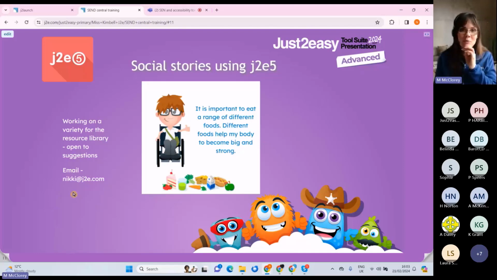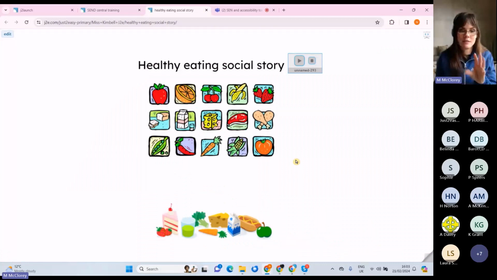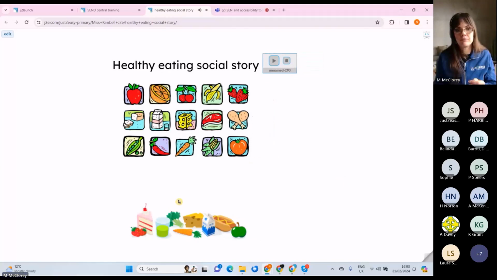More than happy to take direction with those social stories. But this is just one that I knocked up very quickly. It's not even close to being finished. I've got to send it to our graphic designer who will tidy it up. But this was the same. All I've done is I've added text, I've added some sound bites, healthy eating, social story, and I've added some images.